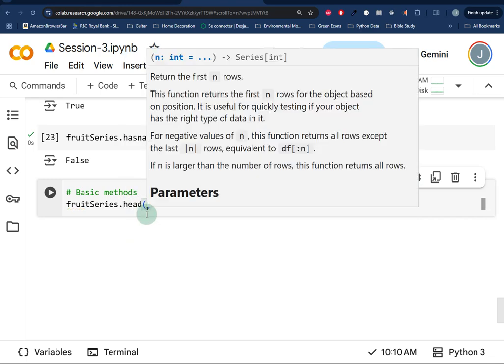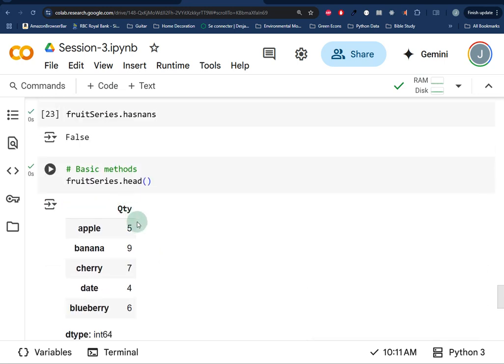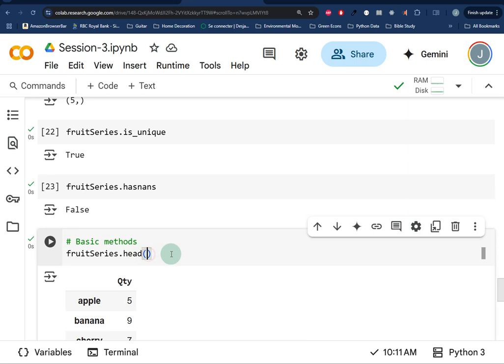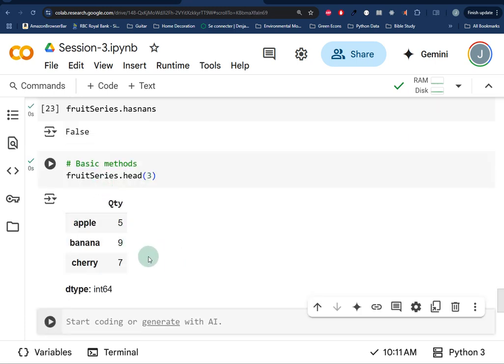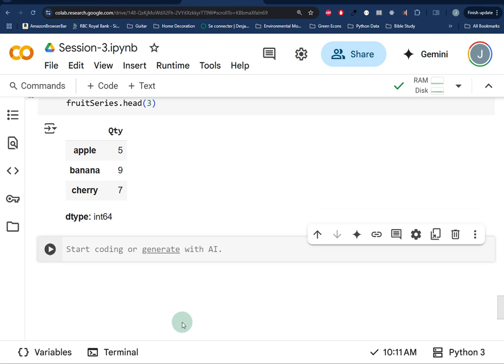So this will give you as a default the first 5. So 1, 2, 3, 4, 5. Now you can adjust it, for example, and say I only want to see the first, second, and third. So that's it. Now you can also use tail.